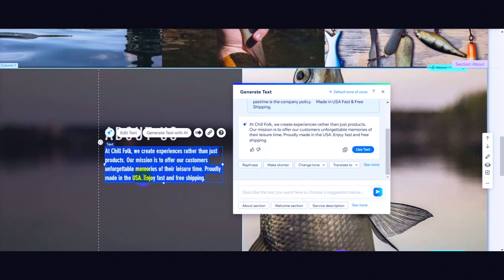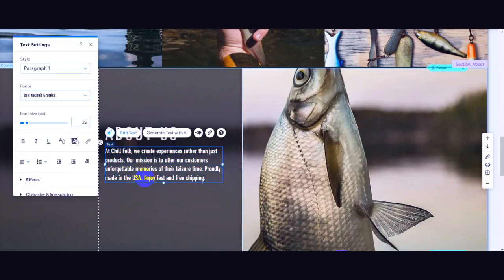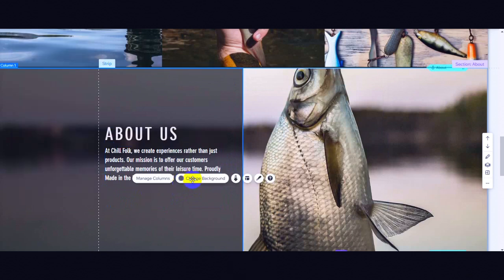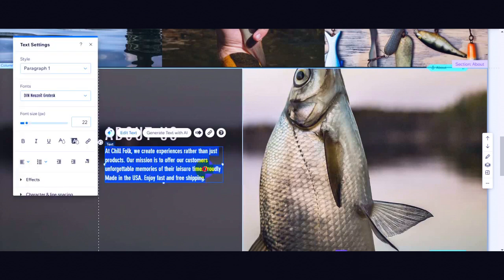I do want to make this part capital. Made in US. Okay. And yeah, it looks pretty good. I wonder how it's... Hold on. Go back. All right. It looks good.